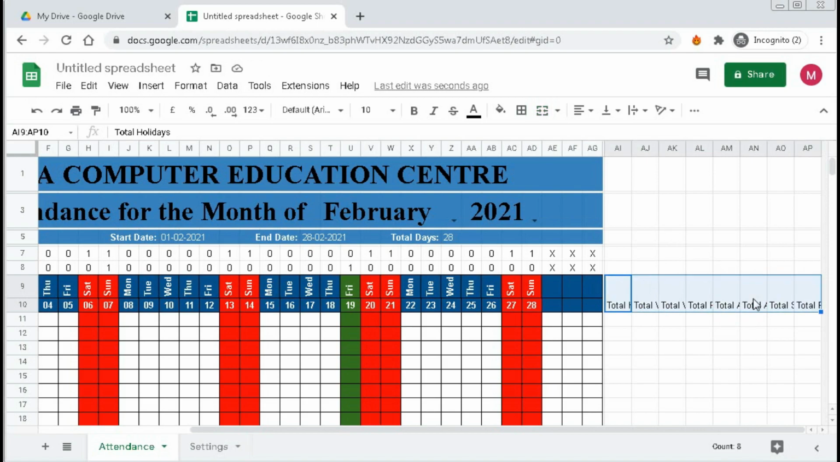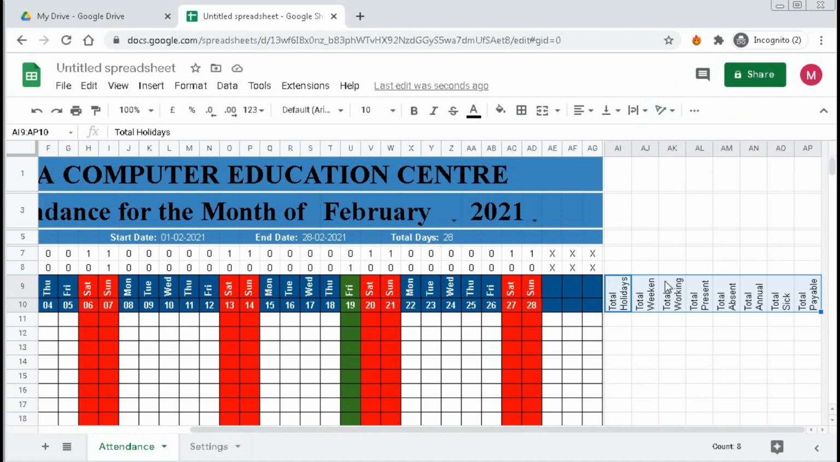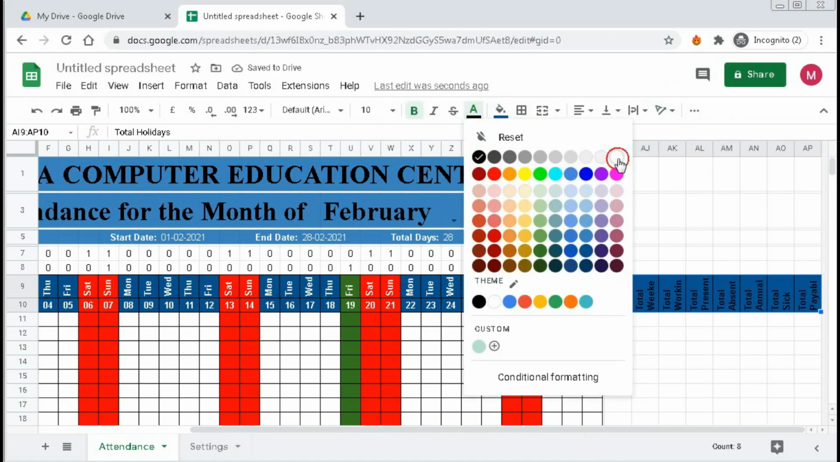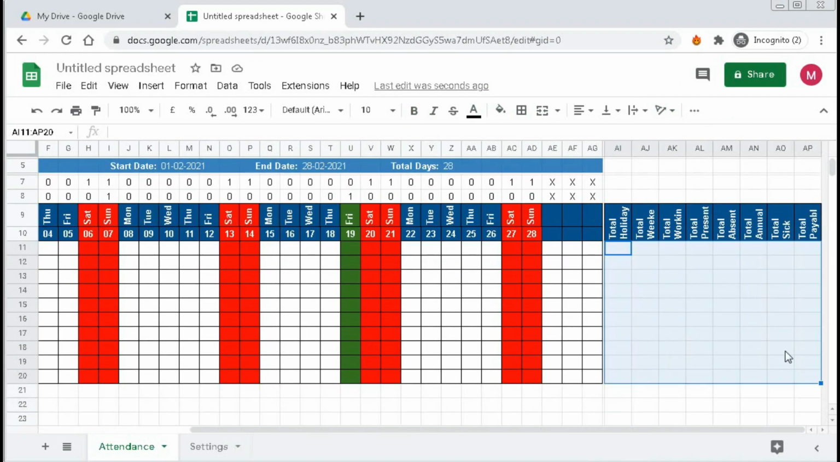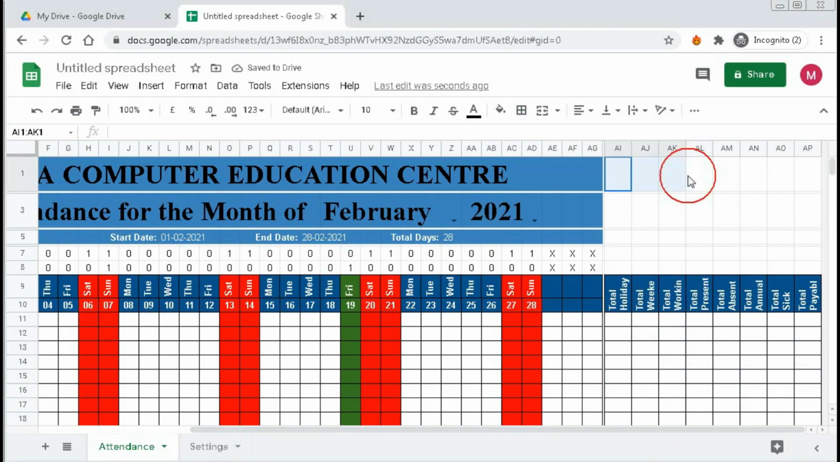So now we have to wrap the text. So for that, here we wrap the text and rotate this text this way. So give the format here to these cells, then border and bold, give it a white color, then select these cells too and give a border. Okay, now we have to select this cell and merge it, and select all the cells and merge it.